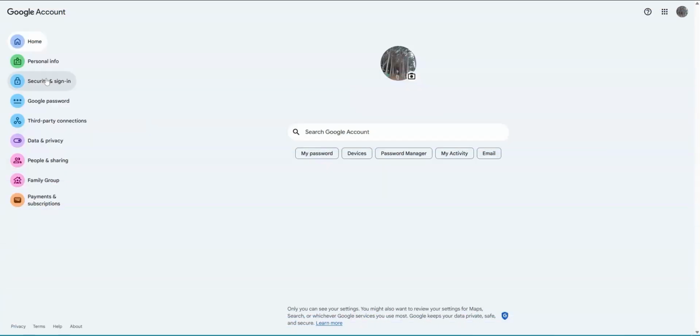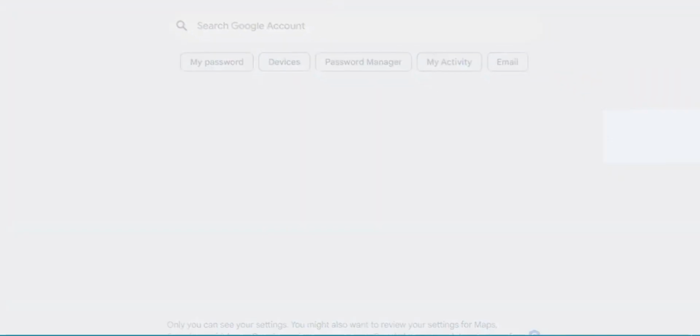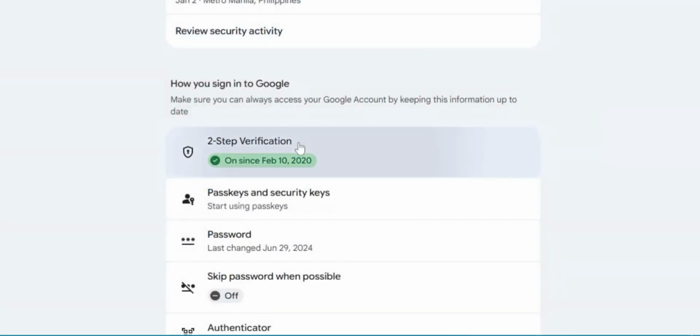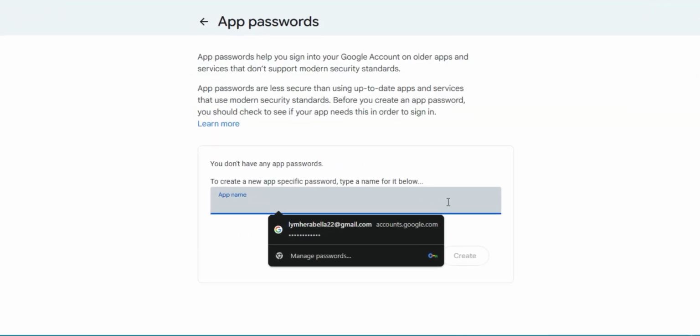Step 1. Ensure app passwords are available. Start by logging into your Google account. Go to your account's security settings and find two-step verification under Signing into Google. If it's not enabled, turn it on. App passwords require this.